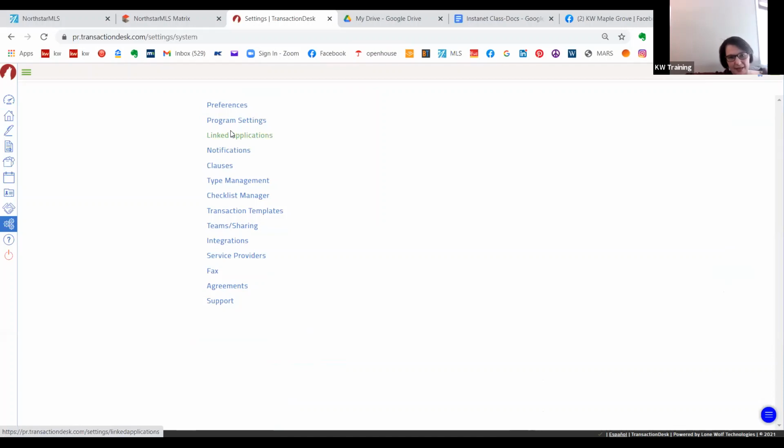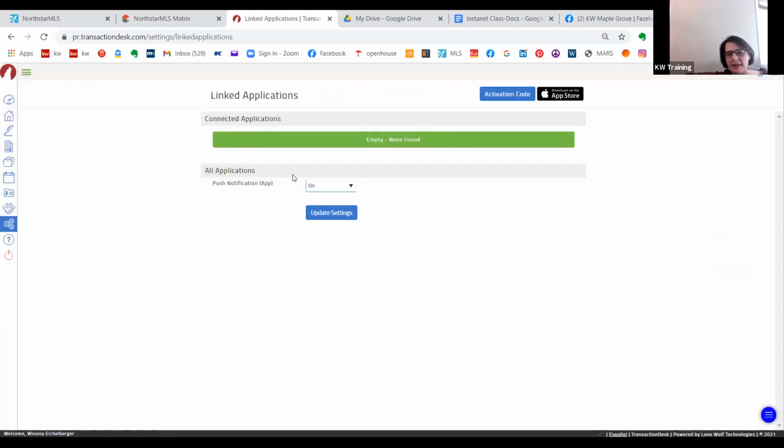So then those linked applications is kind of the same thing. If you have an Apple, I guess you can go straight into this transaction desk. I don't have an Apple, so I don't have this downloaded.